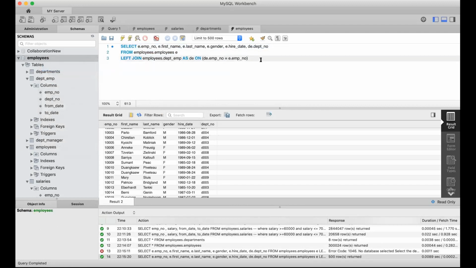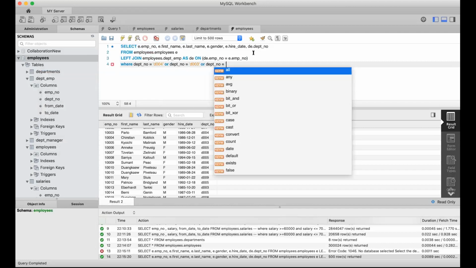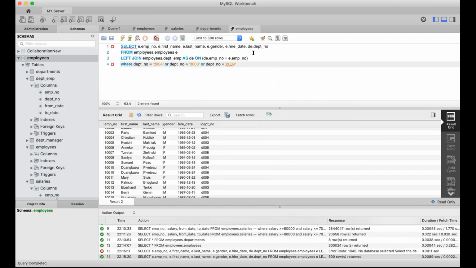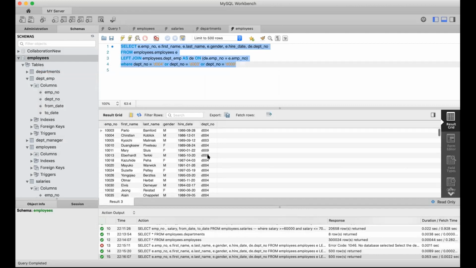what I might want to do is if I say I only want department numbers 3, 4, 5, you could do where dept_no is equal to D004 or dept_no is equal to D003 or dept_no is equal to D005. All right. So I could do something like that. I could run this, and hopefully with any luck, I only get 3s, 4s, and 5s.